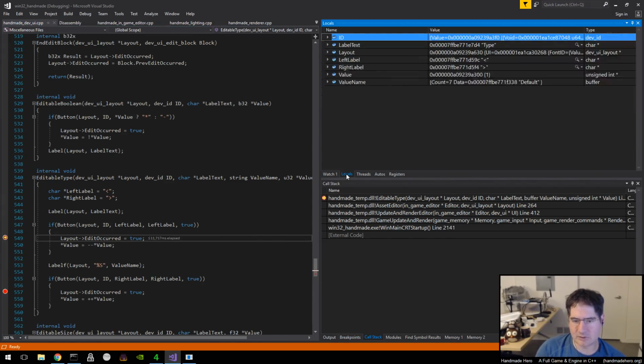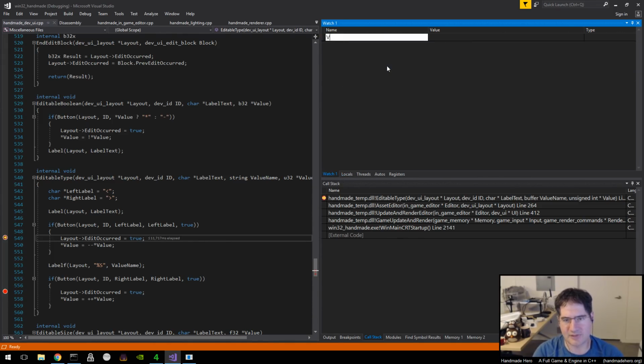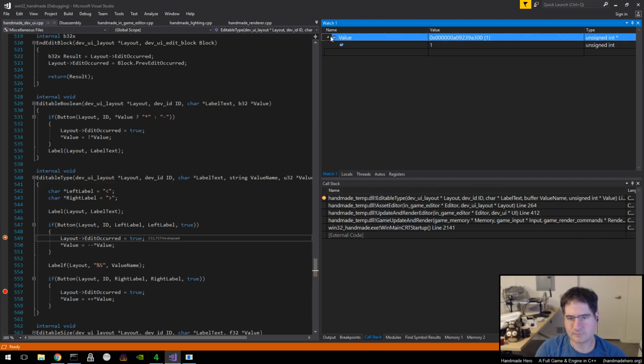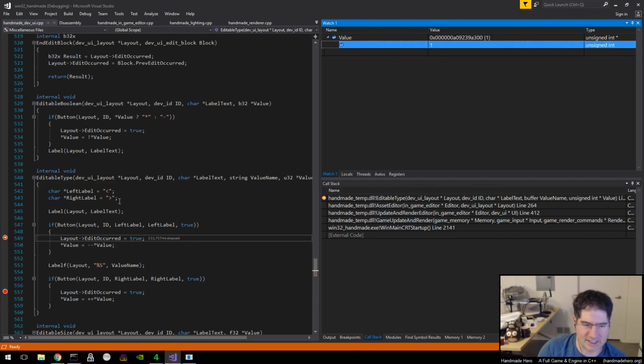So let me take a look at what the watch variables are here. Let's look at what that value is. It's properly set to default right now.